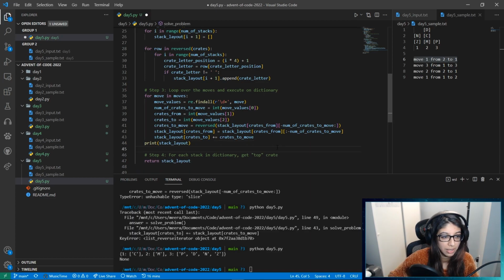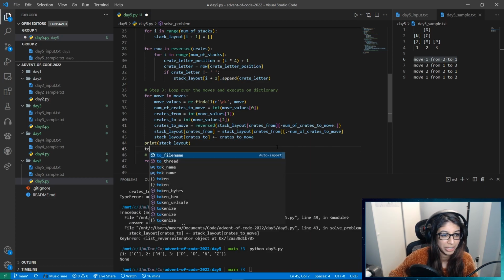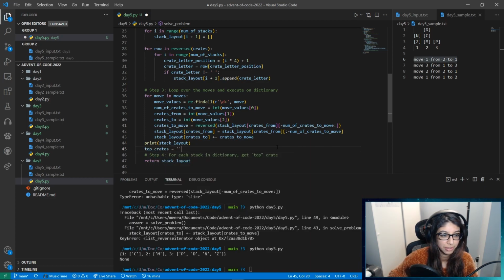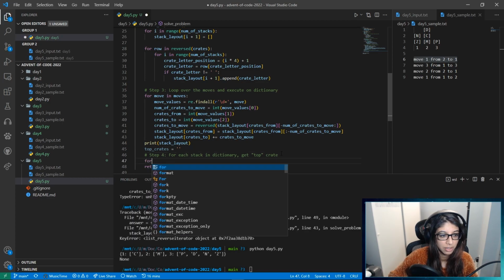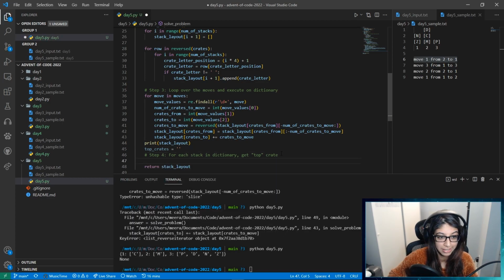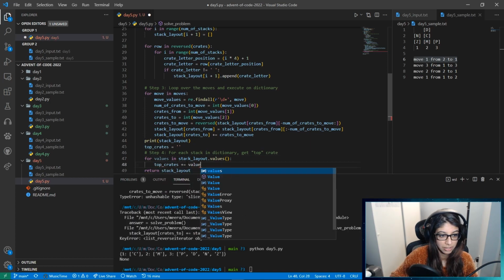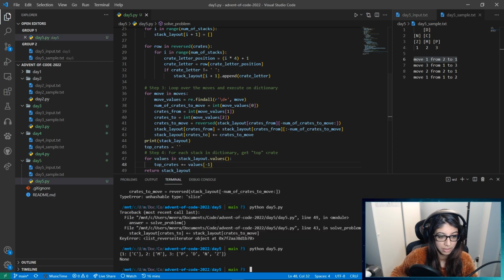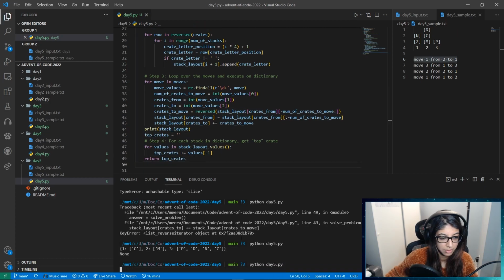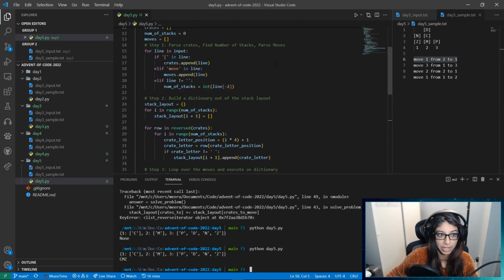So we're going to have top crates, and that is going to be this. And then we're going to loop through all the values in the dictionary and then just get the last element. So for values in, so there is a way to loop through values in a dictionary. It's going to be stack layout dot values. We want top crates plus equals values at -1. And then we want to print top crates. Oh, perfect. Okay, let's run that on our input.